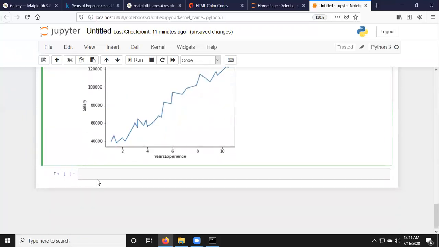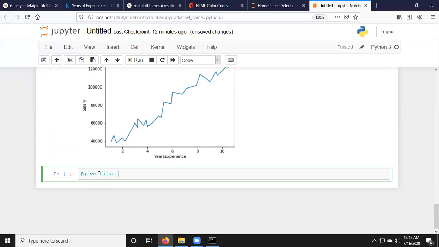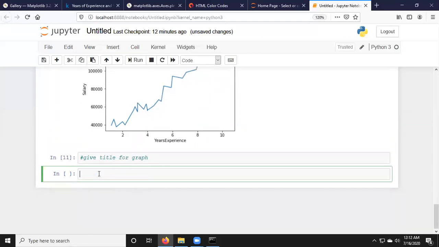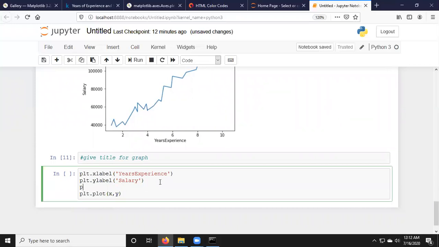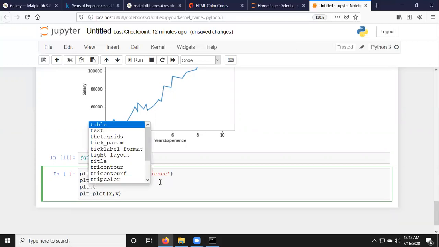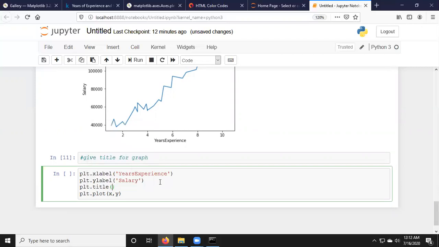So just copy this code and write down, give title for graph. So just paste the same code, but I'm going to add one more line here. Write down plt dot, the name of the function is title. Here you can give any title. For example, I'm writing salary of developer by experience. So this is the title, and just press shift enter, check it out.